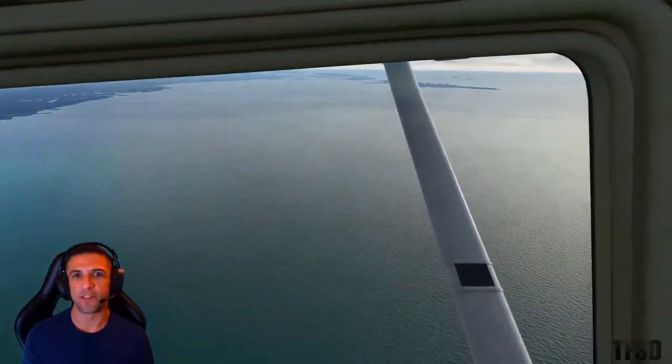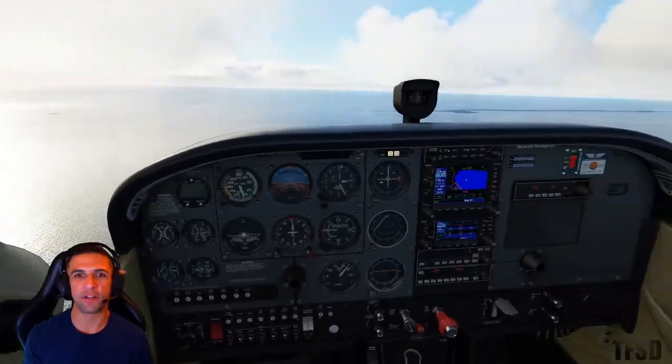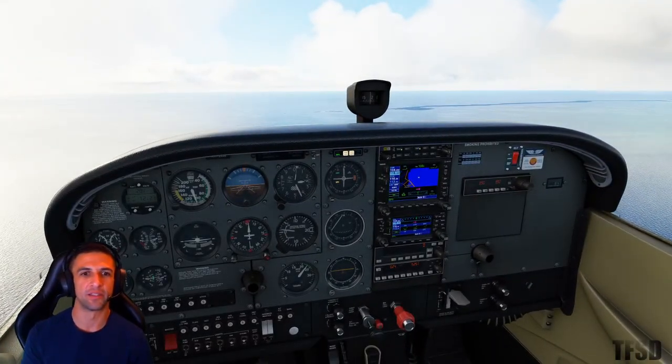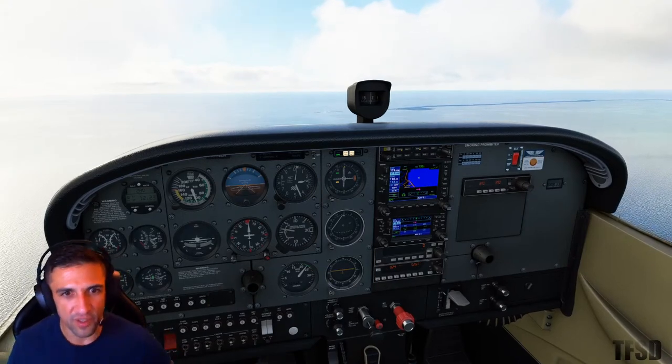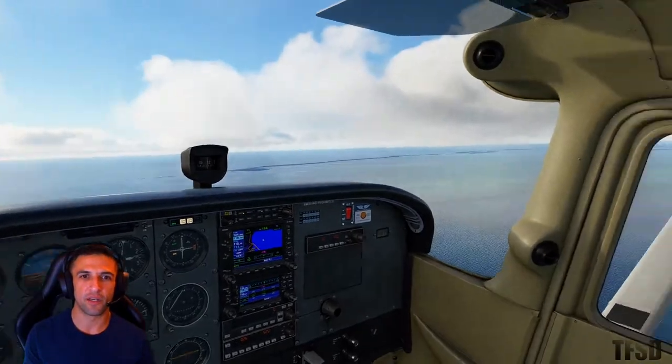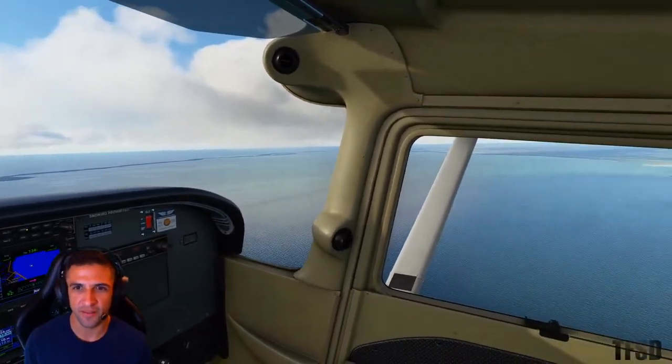It's going to be fun after the flight tomorrow to go back and compare the simulator. I've done this flight in the simulator, so I know what it looks like. I mean, it's pretty on point. But once I get that video uploaded on YouTube, it'd be cool to compare it side by side.